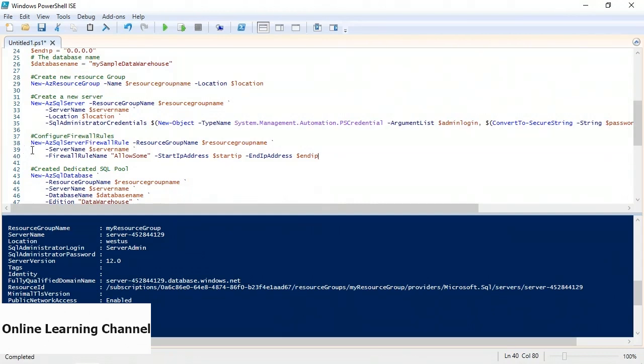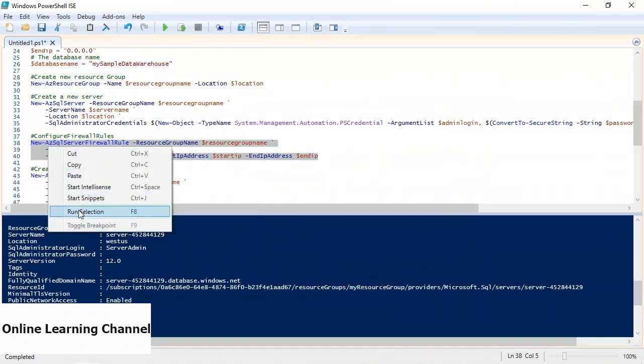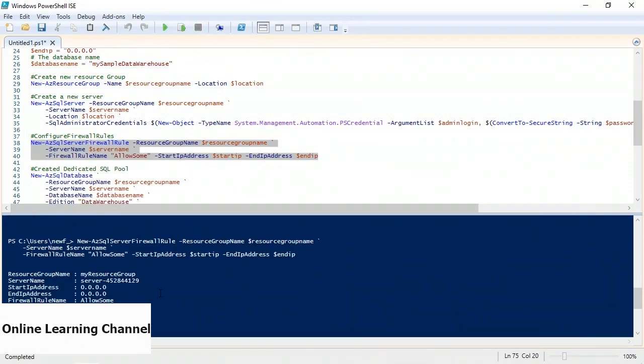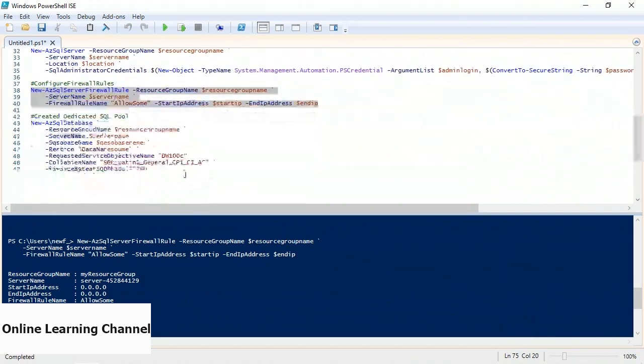So we're going to say New-AzSqlServerFirewallRule. We specify our resource group name, our server name, and then we put in the firewall rule to allow all of our addresses from start IP to end IP. So I'll highlight this selection and I will run it. This is very quick. It's in, the output is out, right? So we're allowing everybody, right? 0.0.0.0 to 0.0.0.0.